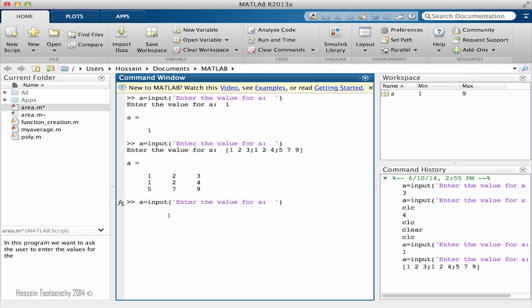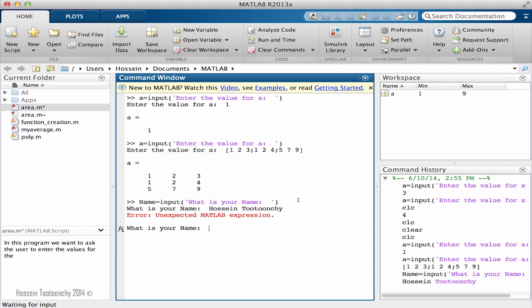We're also able to use this to ask for other types of data. For example, what is your name? And I change the A value to name. When I hit enter, MATLAB asks what's your name. So let's put my name here, Hossein Tutunchi. And when I hit enter, MATLAB reflects back an error. The reason is input is dedicated for numbers. We cannot use it for strings.